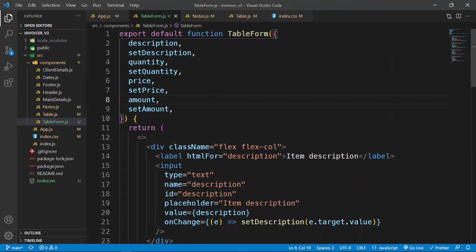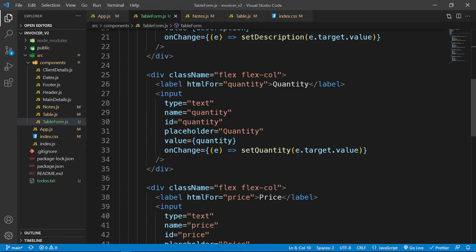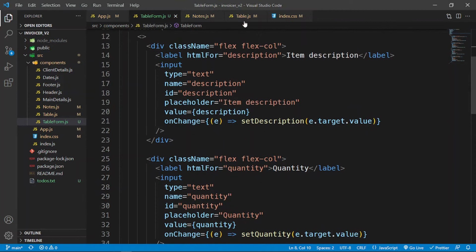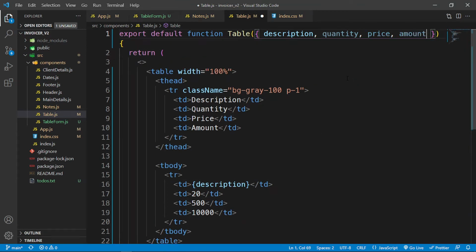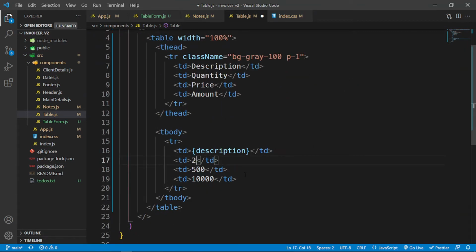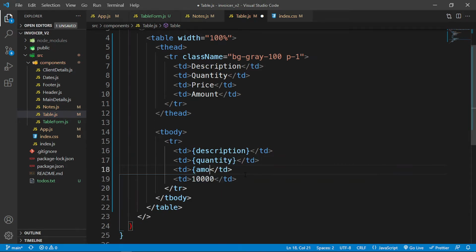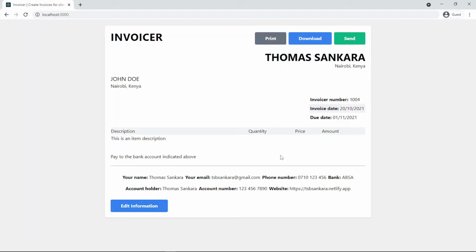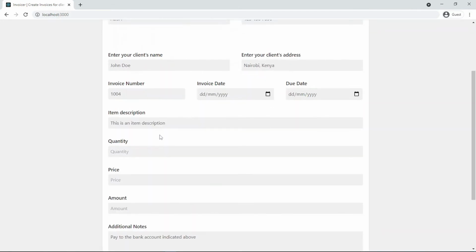So let's save this, and then let's see. Why isn't this changing? Oh, it's not changing because we had coded it inside here. So we need to get the quantity, the price, and the amount. Okay, so inside here, this second one should say quantity, this third one should say price, and then finally this last one should say amount. Okay, so let's save this, and we should see nothing on the screen, right? So let's go back inside here and let's style it out.